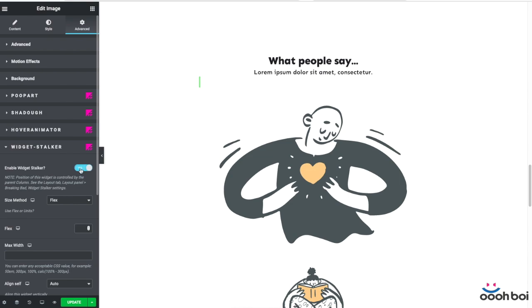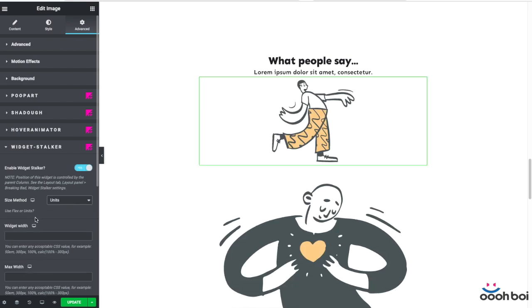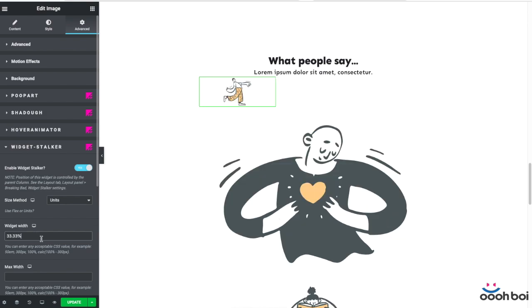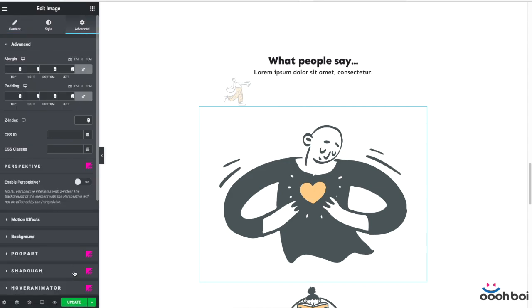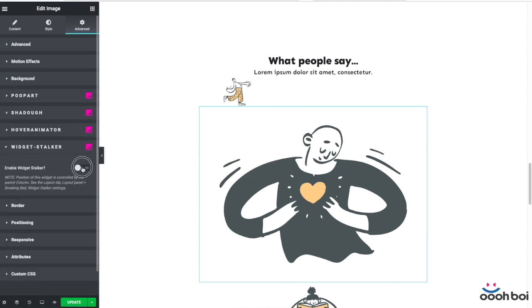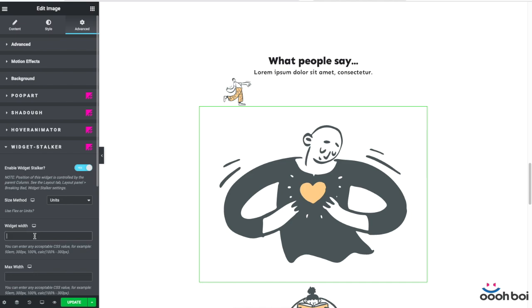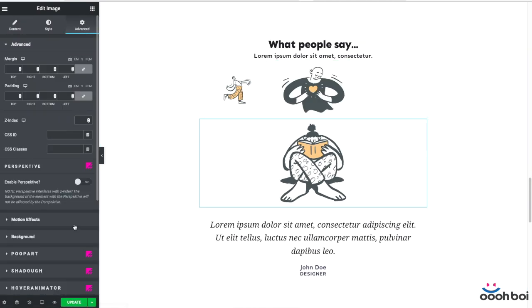This time, the sizing method is going to be units, and every image widget is going to be 33.33% wide, aka 1/3 of the available horizontal space. I could also use flex sizing method, like I already have 2 sections above, but I want to show you that the final result doesn't make any difference.